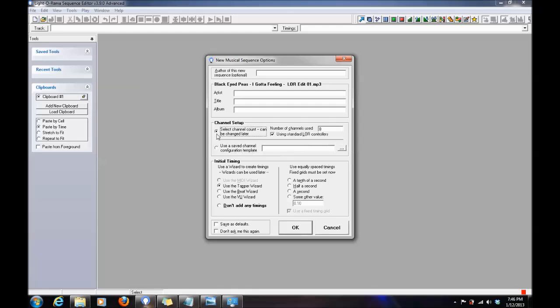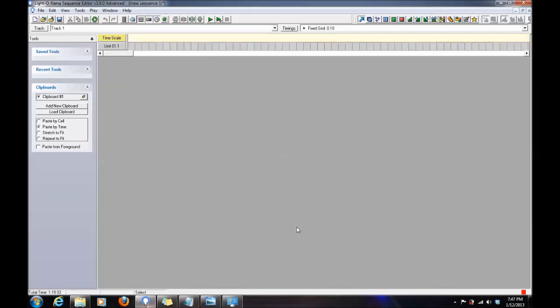I'm going to do this start to finish like it's a brand new sequence, first time you've ever set up the sequence editor, I mean the sequencer. Number of channels used: you don't put in your DMX universe right here. We're going to put this at 1, just because you have to have 1 to get the sequencer to start. Just 1 channel, okay? We'll do the timings at 1/10 of a second. We'll hit okay and let it load up the grid.